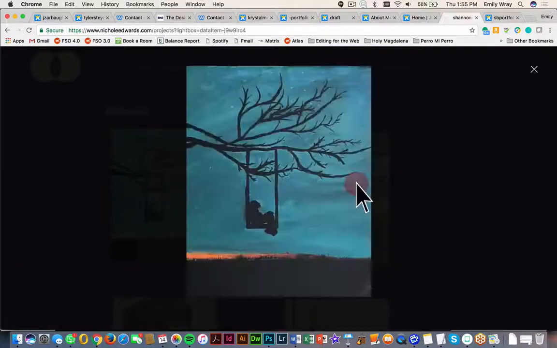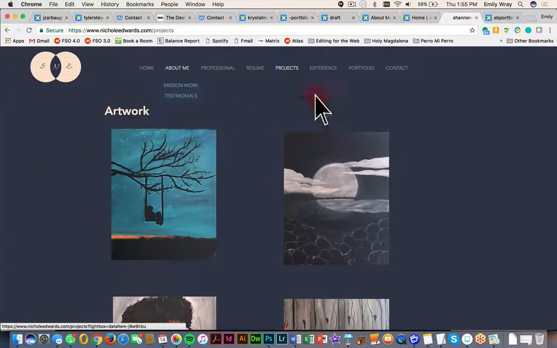I'm going to click on one of these pieces of artwork, and it just pulls up a larger version of it, which is awesome to see. But can you tell me more about it? Does it have a title? What was your medium? Is this watercolor? Is it acrylic? These are all details that are pertinent to you sharing your work here.